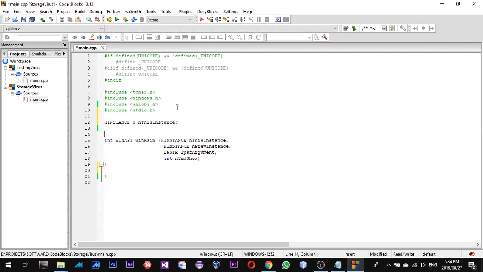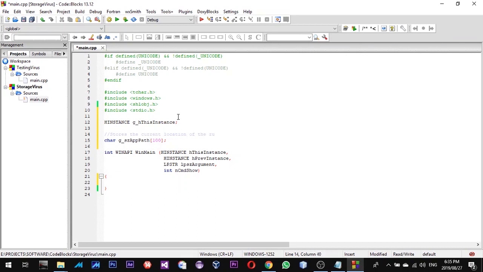And then the other variable I'm going to declare here is a char array. I'm going to call it g_szAppPath. It's going to have a maximum of 100 characters. This is going to store the current location of our running app, so I'm going to type a comment: stores the current location of the running app. Okay, and then I'm going to declare another variable, call it g_szStartupPath.